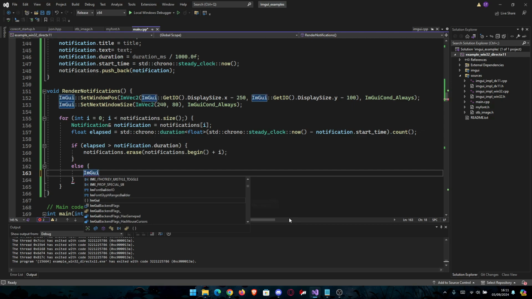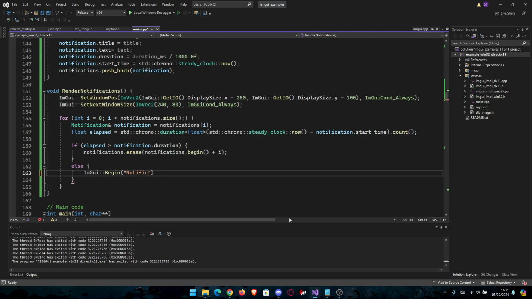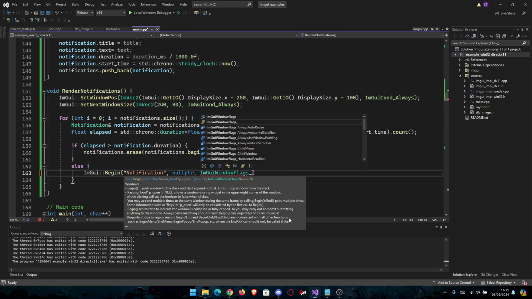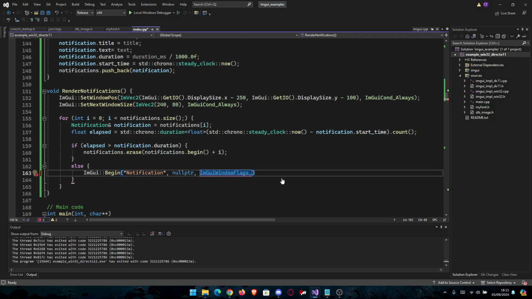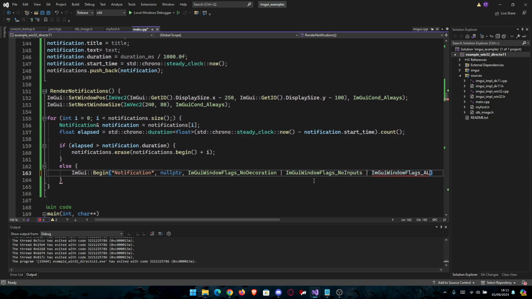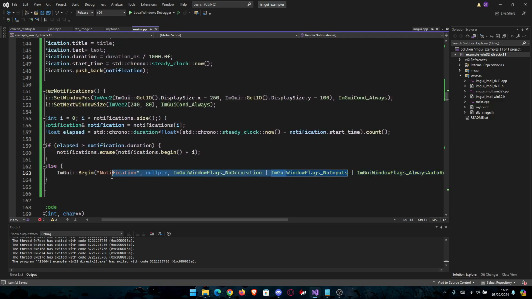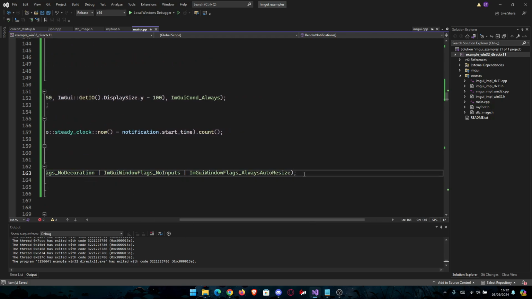So ImGui here, we actually render it. We're gonna begin a new window, call the notification, null pointer, and then some flags. So ImGuiWindowFlags_. I'm gonna copy this. We're gonna put a few. So first of all, we're gonna put no decoration. Then we're gonna put no inputs, and always auto size. Also, you need to put no title bar, no move, no blah blah, if you don't already have those set for your application.